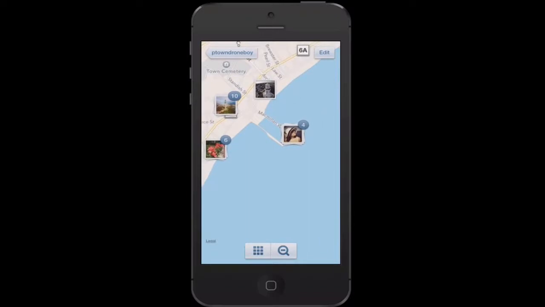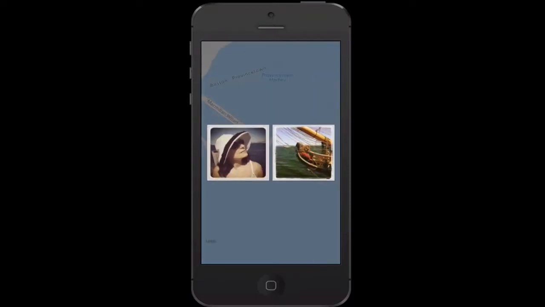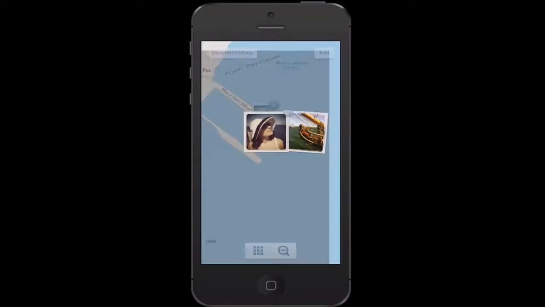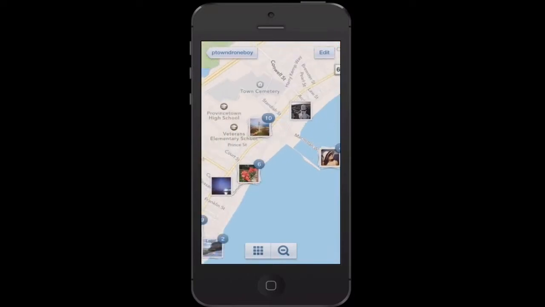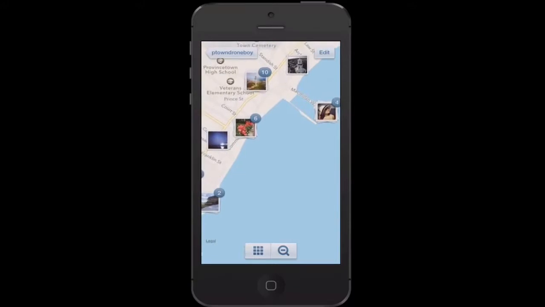Kind of cool. So for example, here at the end of McMillan Wharf, I can see I've shot a few photos. That's my mother right there. There's a boat that you can see that was docked. So it's just kind of cool. You can see really exactly where you were when you shot all of these photos. And in just a little bit, I'm going to show you where to go to put that setting in.